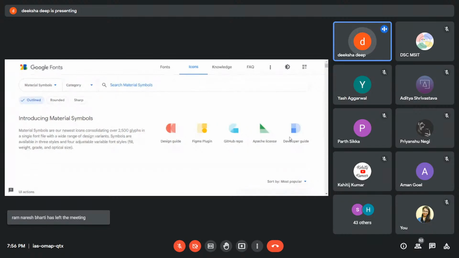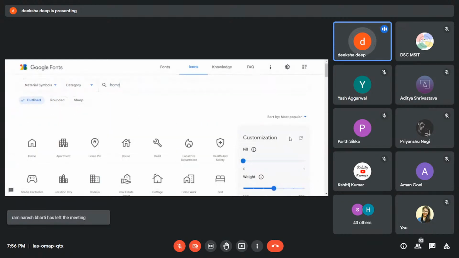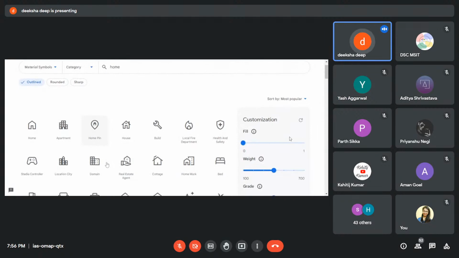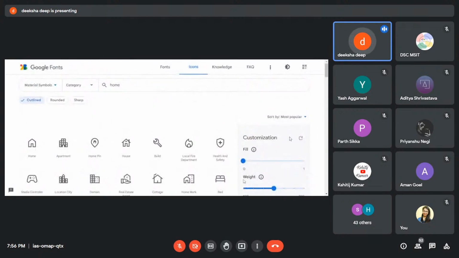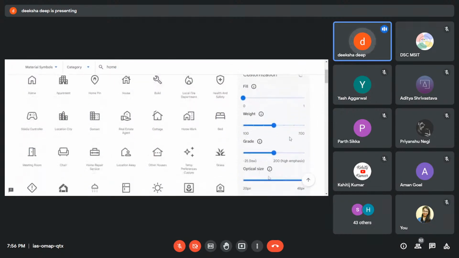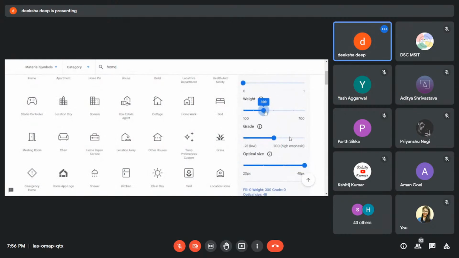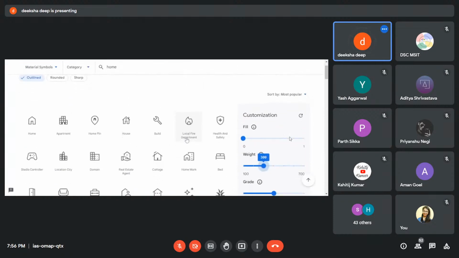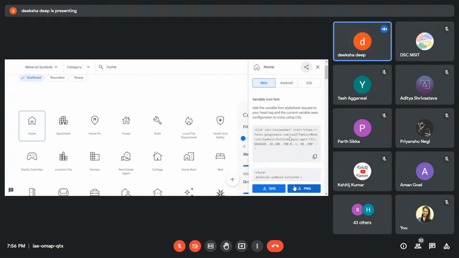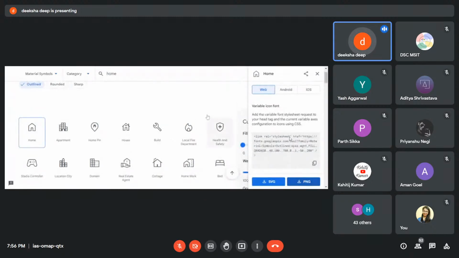आपको कुछ नहीं करना है, यहाँ पे बस आइकन है, आइकन का नेम सर्च करो, होम से रिलेटेड आपको बहुत सारे आइकन मिल जाएंगे. यू कैन चेंज योर विड्थ, वेट, ग्रेड अकॉर्डिंग टू यू. सो यार मुझे आइकन सेलेक्ट किया, पीएनजी फॉर्म में डाउनलोड किया, and here it is. Now you can use this icon anywhere.